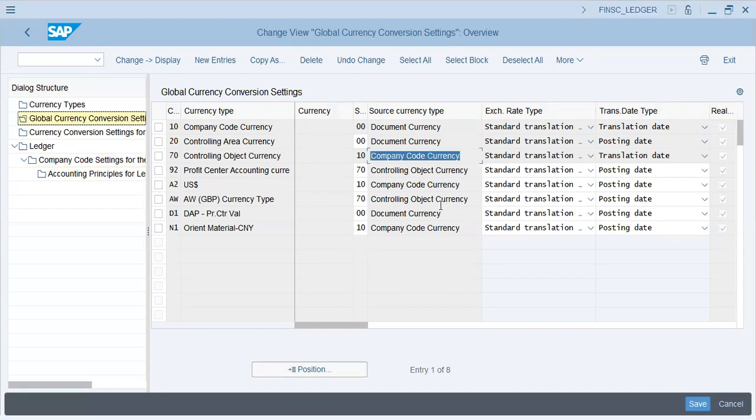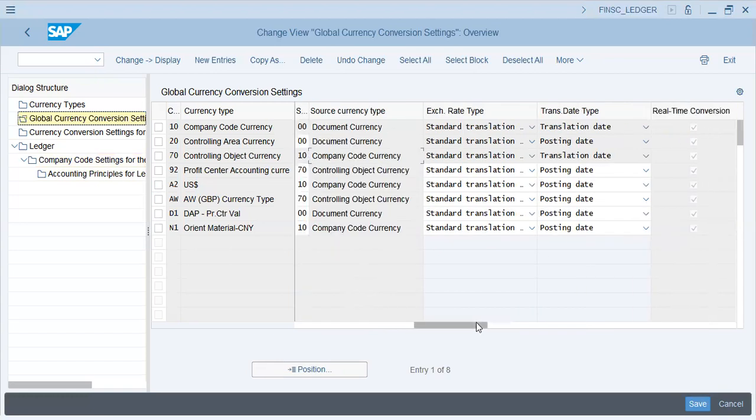Other than that, the posting date of that document will be used. Currency conversion settings are different because this is specifically for company codes.